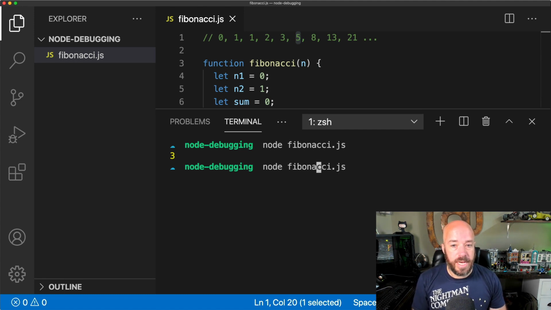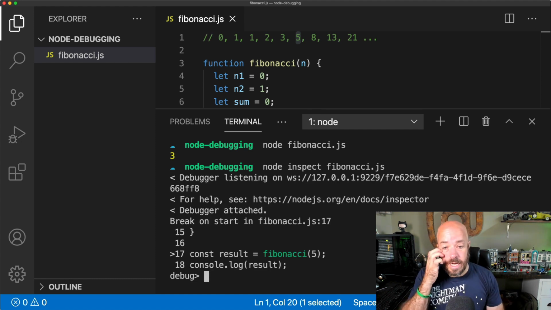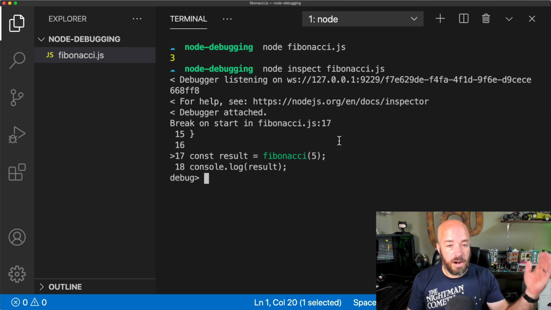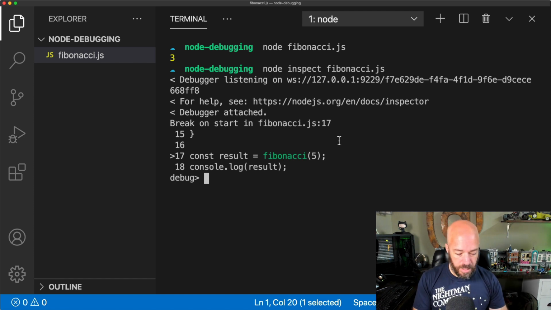So I'm going to do this again, but this time we're going to pass in the inspect command along with the name of the file to execute. And what this will do is attach the debugger, and it sort of spits back out the code here, and we can see the current line that's being evaluated by looking at that caret on the left-hand side, line 17.